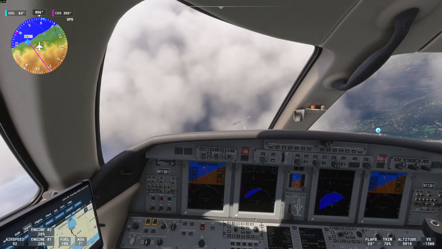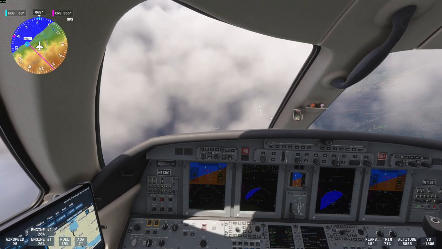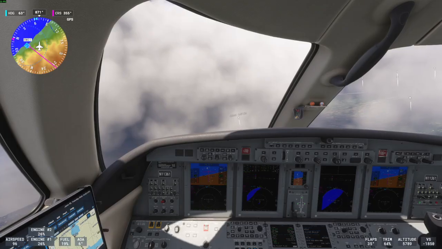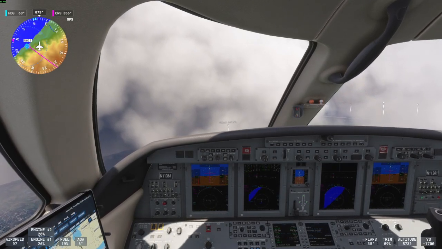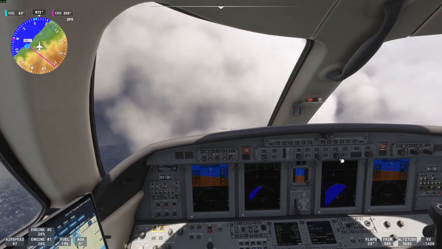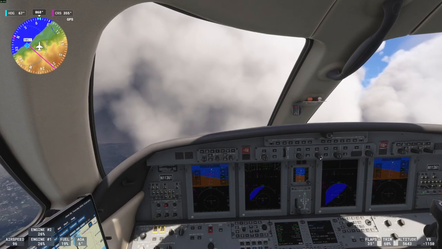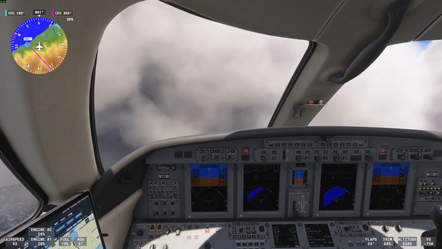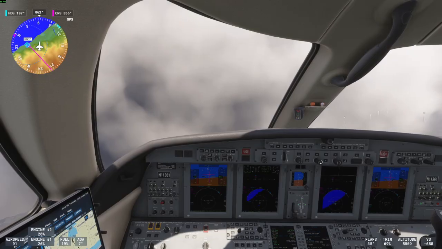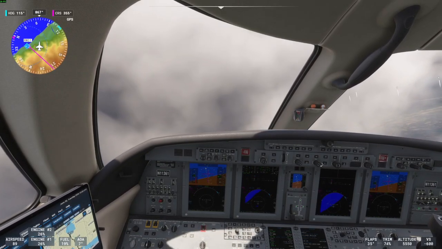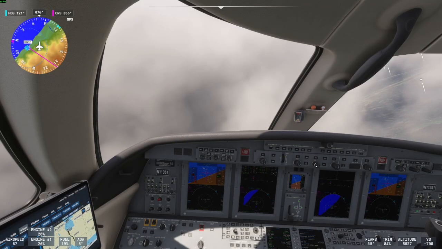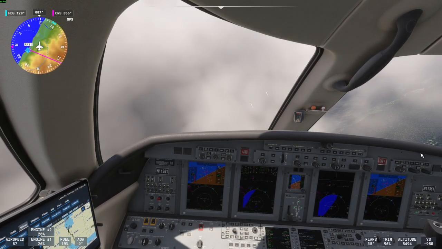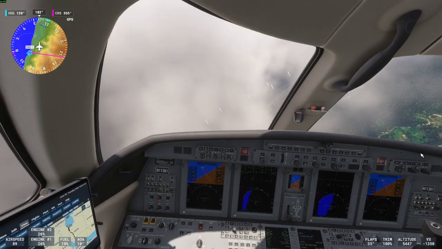Cheyenne Air November 11361, turn right, heading 120. Nice. Turn right, heading 120, Cheyenne Air November 11361.